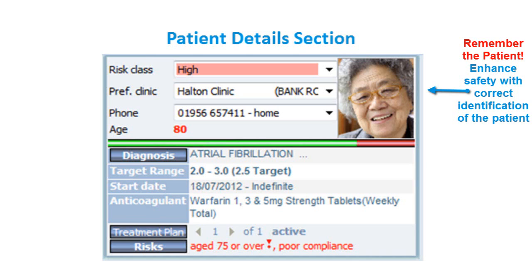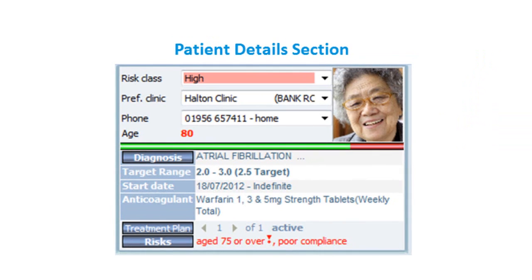What we also have in this section is the risk class for the patient, where we can define whether the patient is a high risk patient versus a medium risk or a low risk. And these are all drop down options which can be changed at any point.